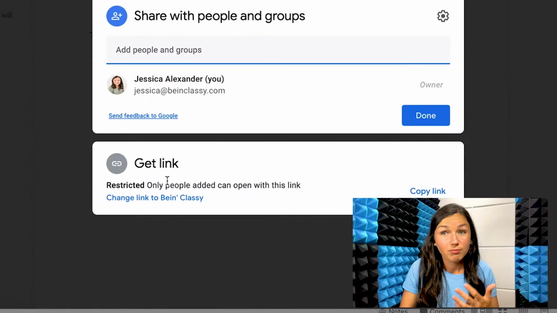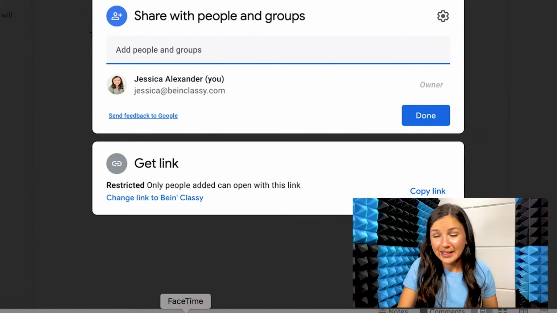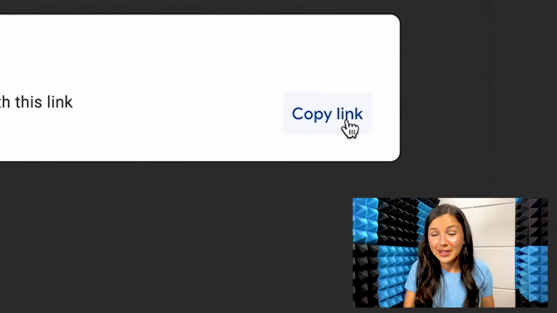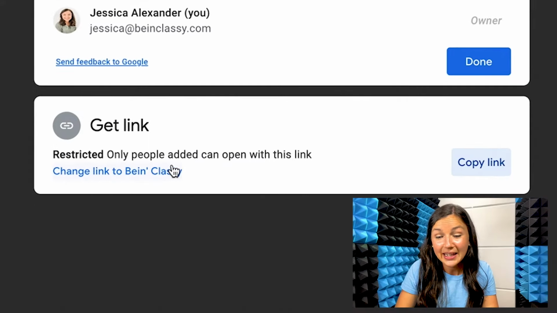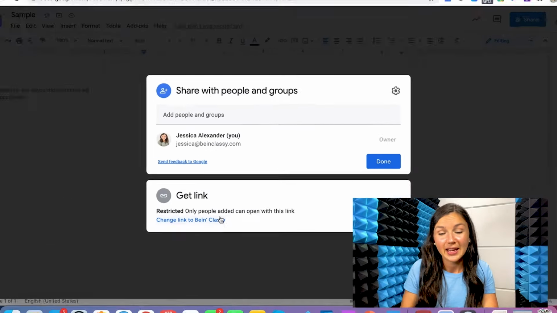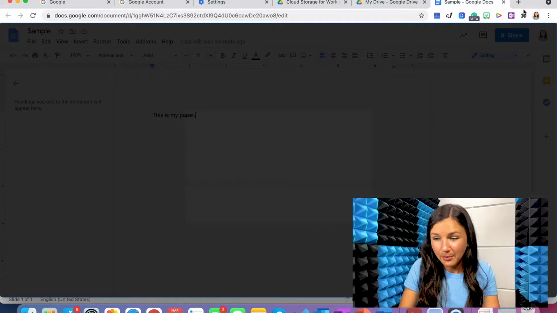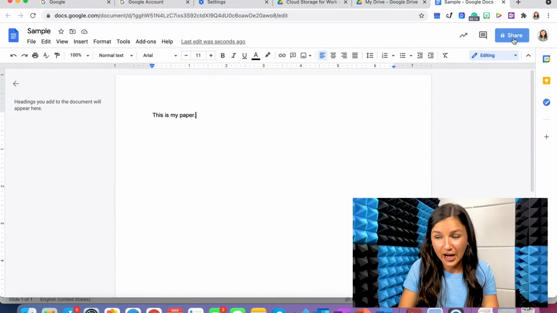Now, the first thing most students do, or teachers sometimes, is they go ahead and click copy link. And now they have this copied link. Well, that's not gonna work, because if you notice, it says this link is only accessible by you, your account. So what you need to do before you share the link is, again, in the top right corner of your screen, you're gonna click share.